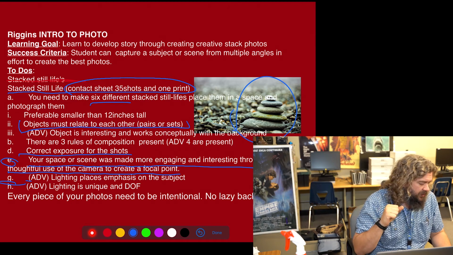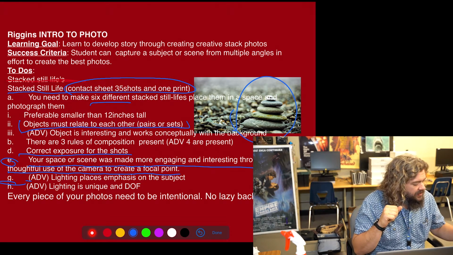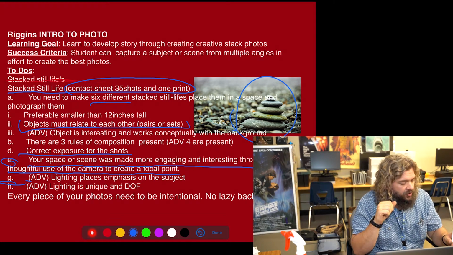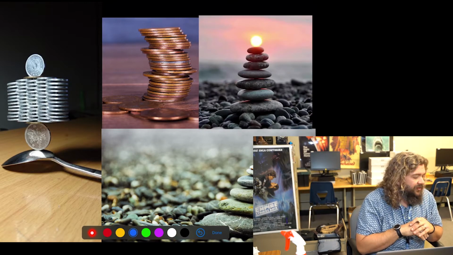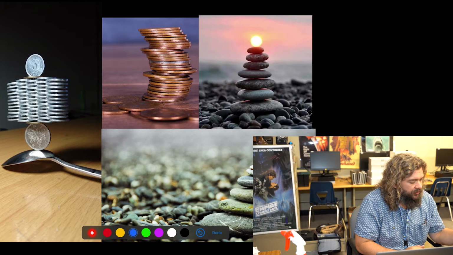Okay, I'll show you some examples here in a second. Every piece of your photo needs to be intentional. Do not have lazy backgrounds. Here are some examples, some really interesting examples.